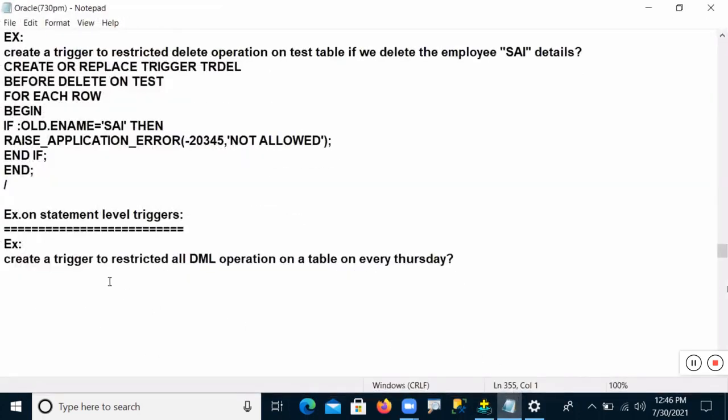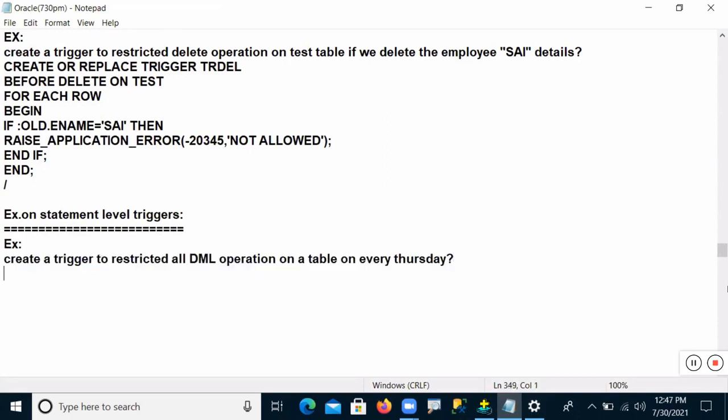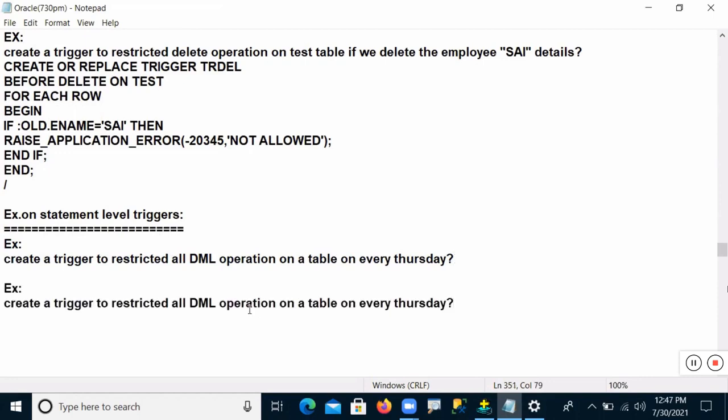In the next example, if you want to see a statement level trigger: create a trigger to restrict the DML operations on a table in between 9 a.m. to 5 p.m. The next program is what now?